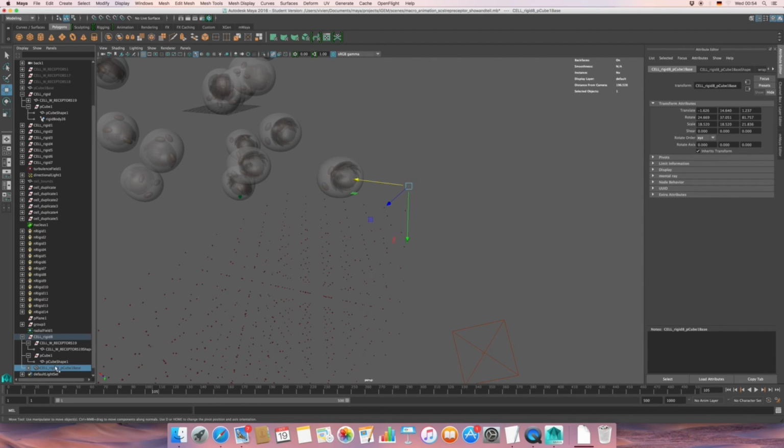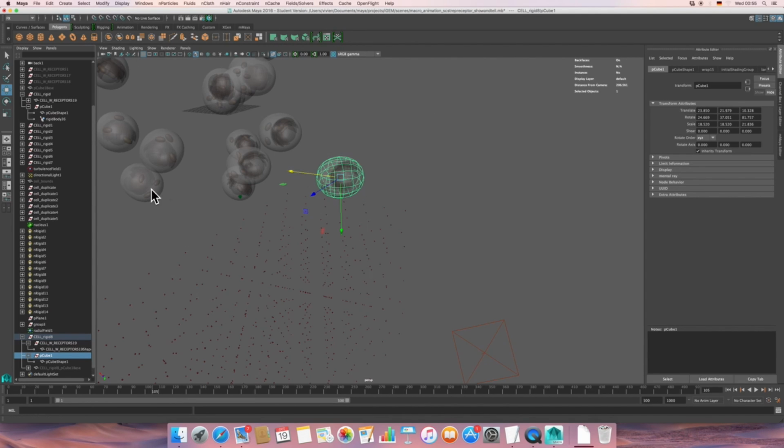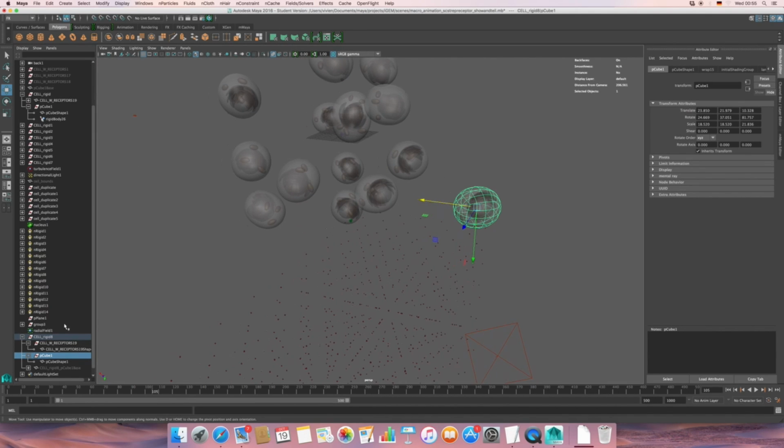This creates this one here. This is just encoding this wrap deformer. And now I can actually go ahead and make this P cube an active rigid body, here, create active rigid body, and then assign it to a field, which is basically what I did with all these cells here. So I'll just quickly delete this one here.